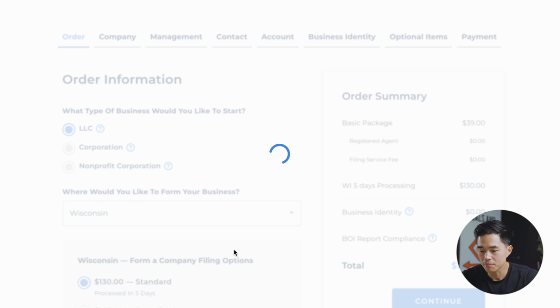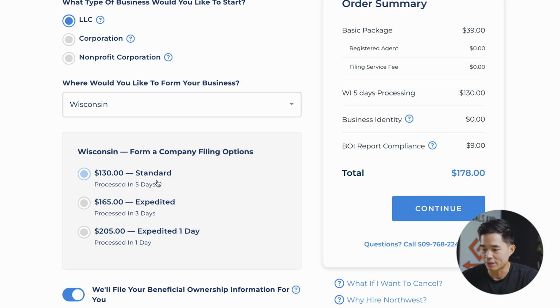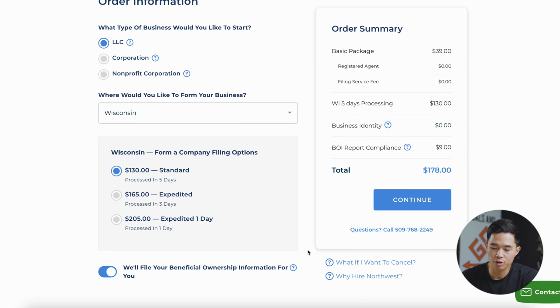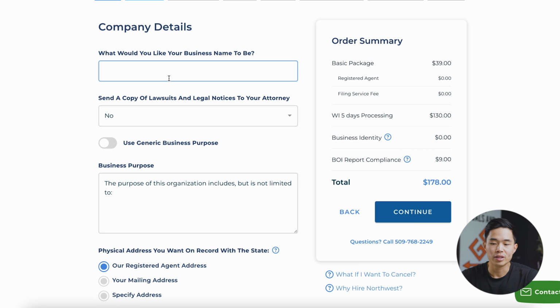So Wisconsin. Now you'll see 3 different options for the filing times. These are fees that you'd have to pay anyways, no matter how you create your LLC. So the faster you need it, the more expensive it's going to be, but we'll just go with the standard time for now. This is usually processed in about 5 days. If you want Northwest to file your BOI report for you, you can leave this selected. I do recommend doing this because it's super cheap and you definitely don't want to forget this. So we'll click continue.